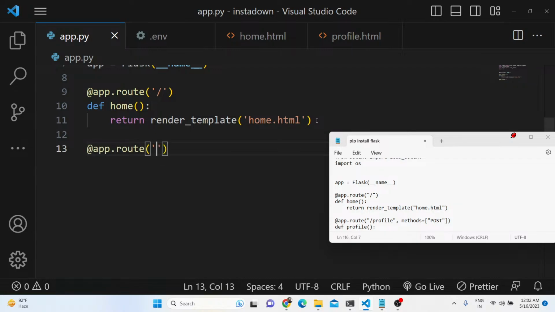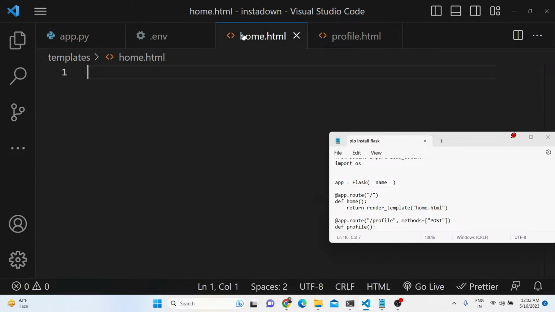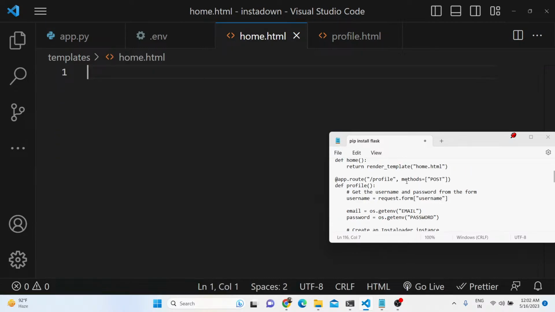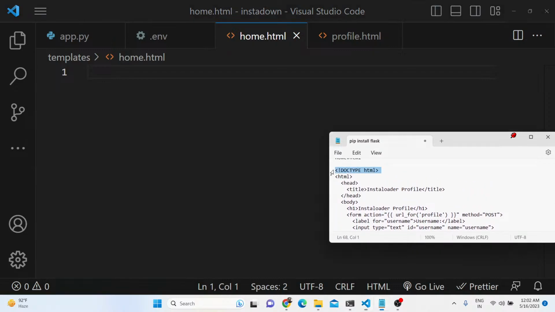Now we will define a simple post request. So this time the methods here will be post, and for that we will be scraping the profile of that user. So inside home.html, guys, this will be the simple HTML code which will be there. So let me just copy this.